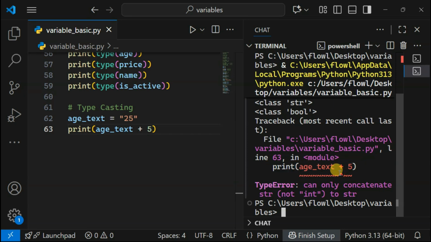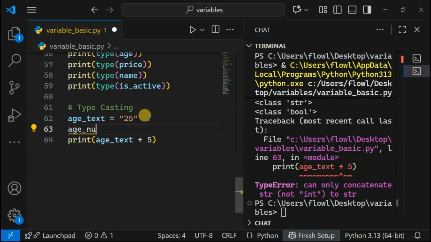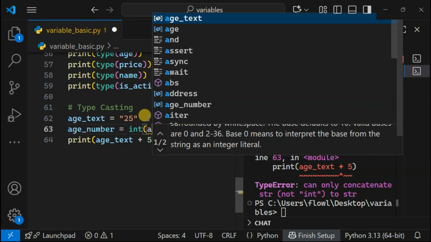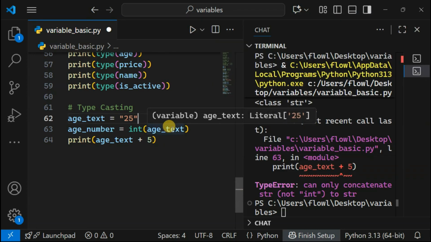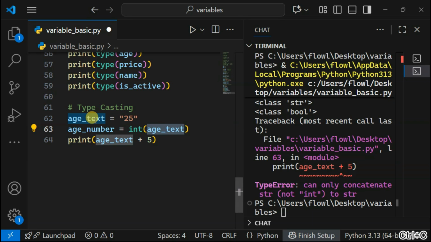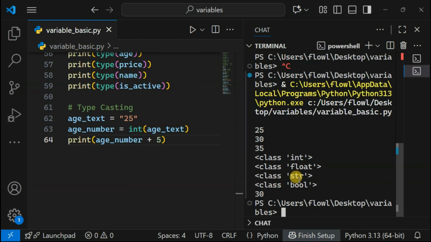To fix this, we can convert the string to an integer. We'll create another variable, age_number, where we will store the converted number from the age_text variable. To convert, we simply put the variable inside the int function. Now, if I replace age_text with age_number and print the result of age_number plus 5, boom, Python gives us 30.